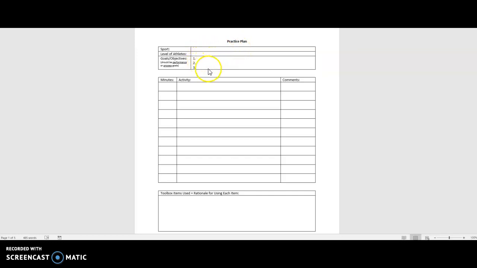You'll talk about your goals and your objectives that you're going to have here. Keep in mind that for each goal and objective here, we should see an activity that goes to this goal or objective. So if we're talking about a basketball practice, for example, and one of our objectives is to improve our shooting, we should have activities down here that deal with shooting, right? So we want our goals or objectives for practice to guide what our practice is doing.